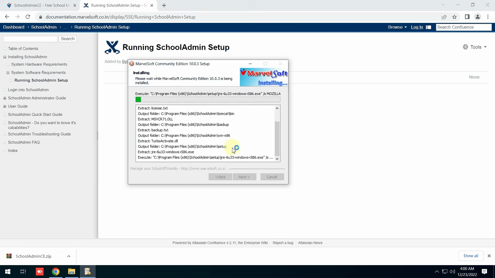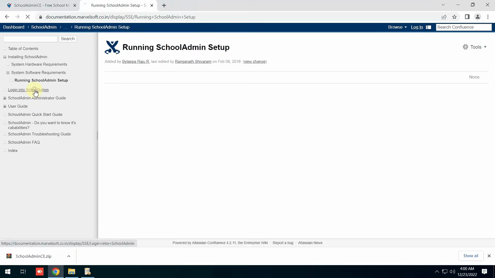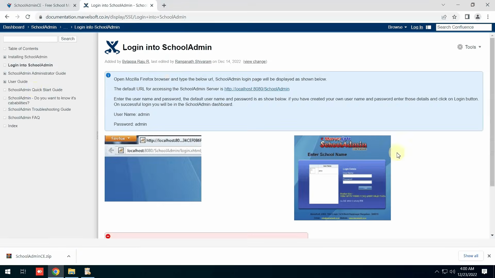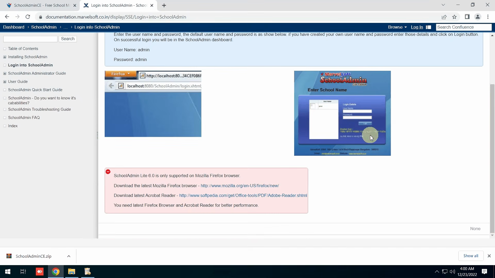So once the software gets installed, you should be directly taken to the login page where you will be asked to enter the username and password. The default browsers are Mozilla Firefox and Google Chrome. You can access SchoolAdmin Community Edition on Mozilla Firefox or Google Chrome browser.